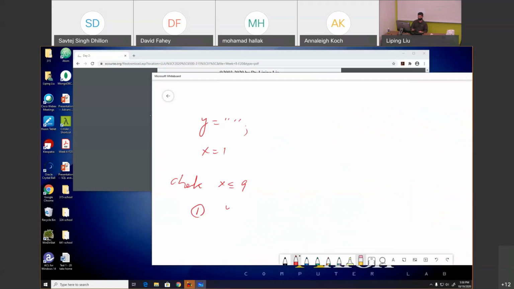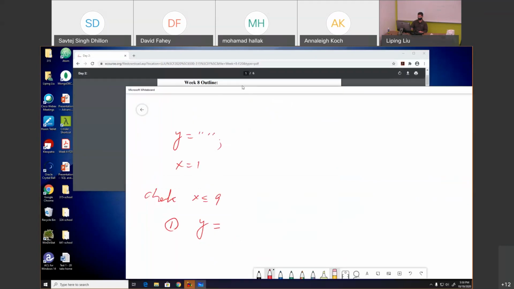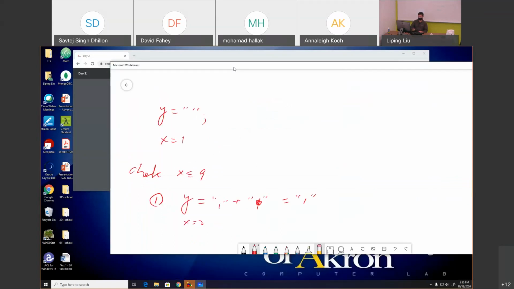Step 1, y equals. What do we do? According to the formula, y equals you convert x into text and then add it to y, to the left-hand side. So you are going to do something like this: 1 plus empty string. That will be just equal to 1 only, right? So step 1, and then x equals 2, and then you check again.